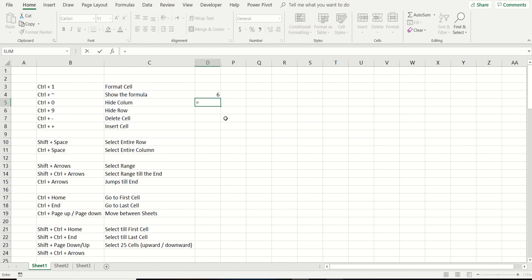I'm going to use another formula, which is ROWS. Okay, ROWS, what does it do? It counts the number of rows in a selected range. I'm going to select from A1 to A10, and then close parentheses. It will give me the number 10, which means I have 10 rows here.